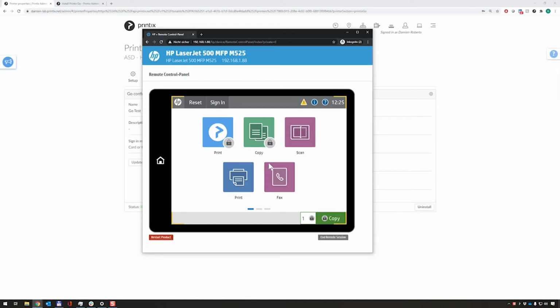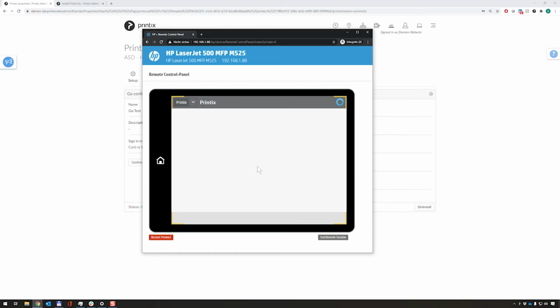Because we've chosen card release or ID release in the profile, I will now have to present my card to the reader or sign in using my ID. Because I'm not physically in front of this printer, I'm going to use the ID sign-in method. By clicking onto the Printix tile, I will be asked to use my ID code to sign into the device so I can access my secure print jobs.